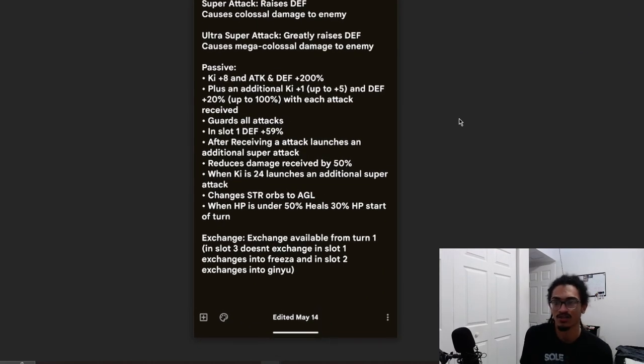So Cooler. Okay, so Cooler's gonna be the defensive one. He's stacking defense. So it's 12 key, he's stacking defense, and this 18 key is greatly stacking defense, so he's gonna be the defensive one. And he starts with 8 key, 200% attack and defense at the start of turn, and he also gets 1 key up to 5, and 20% defense up to 100% defense at each attack received. He guards unrestricted, and in slot 1, he gets 59% defense. After receiving an attack, he launches a guaranteed super, and he gets unrestricted 50% damage reduction.